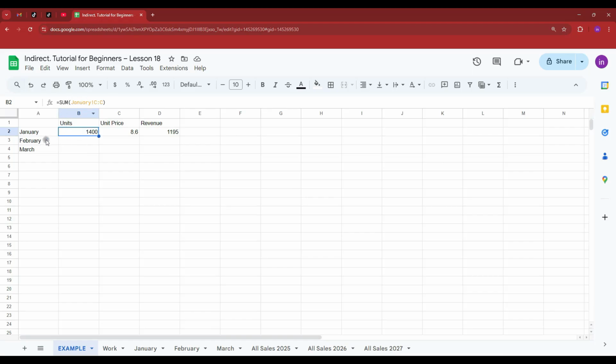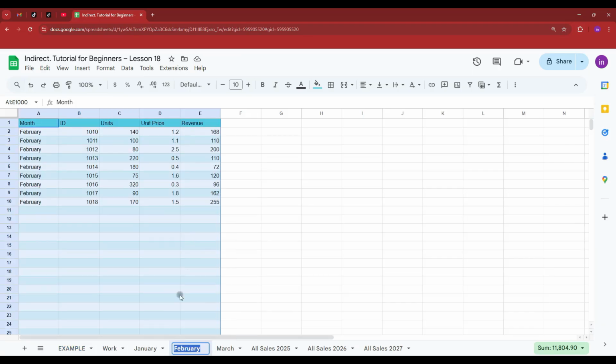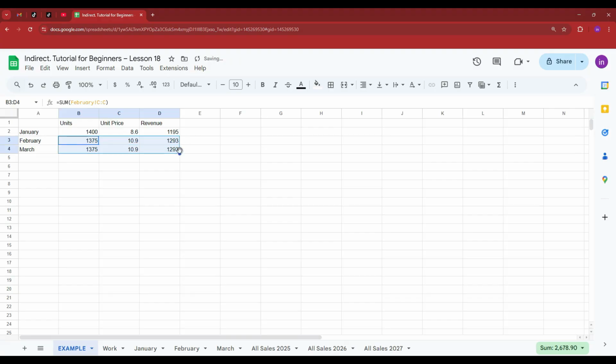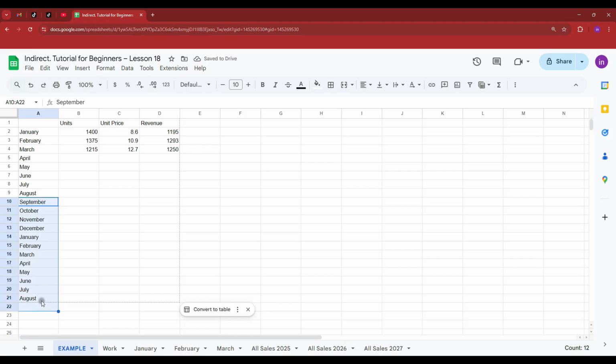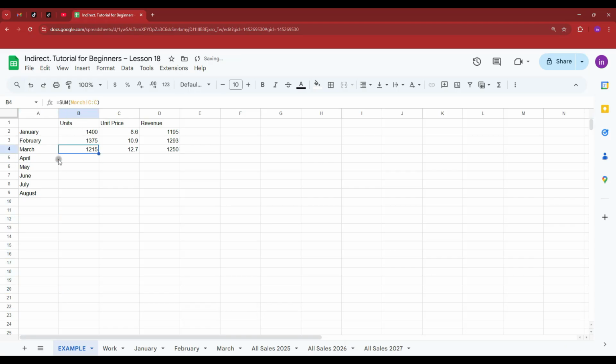For the following months you'd have to write the function again, copy it, and change the reference to the next month, and so on. It's not a big deal if there are only a few sheets, 1, 2, 3, but if there are many sheets, lots of months, and later even months organized by years below, this becomes inconvenient. And if those sheets keep growing over time, it turns into a real problem. How can we solve this with the indirect function?